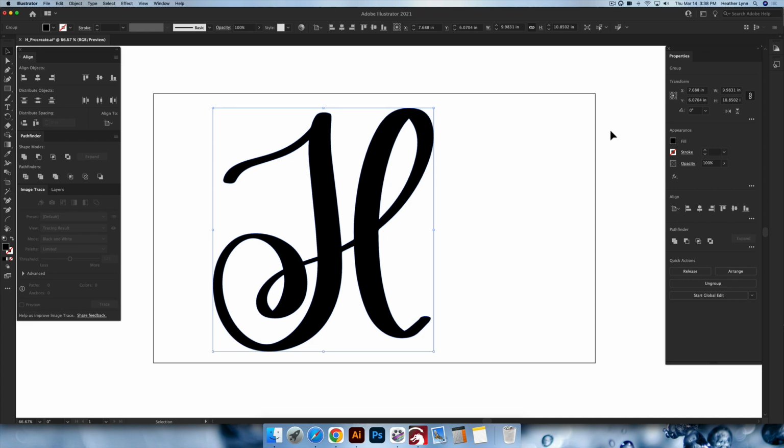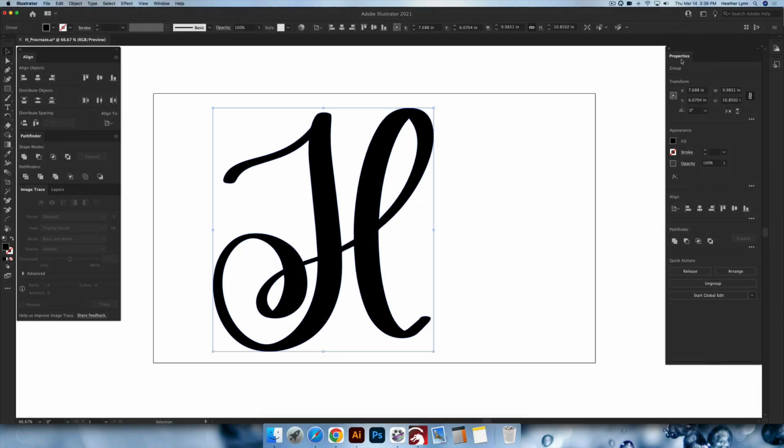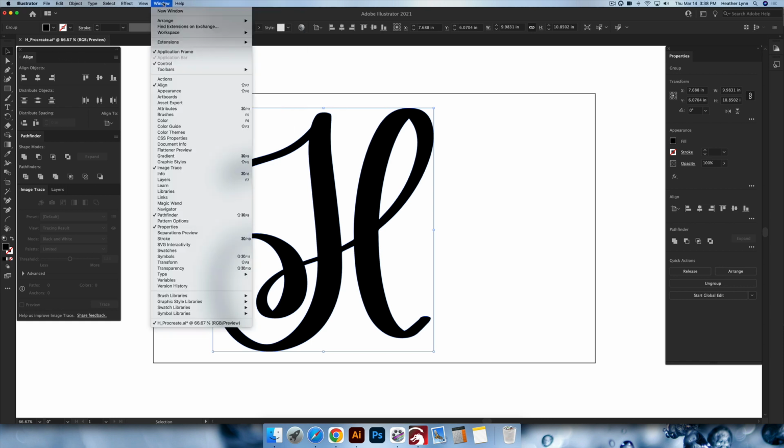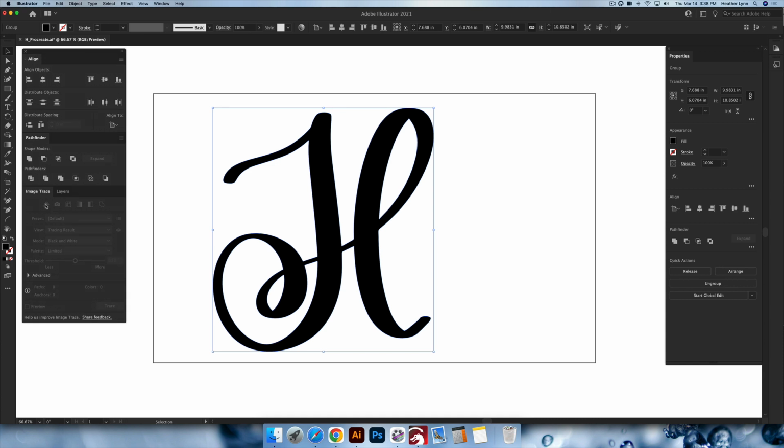So I'm taking this, I am going over here into the Properties tab. If you can't see any of the windows that I'm using, you can always go into Window menu up at the top and you can make sure that it's checked off. So for the Pathfinder menu I have over here on the left, that one's here. Properties is on the right, Image Trace is on the left, Align is also on the left over here. You control these, you can also drag these around and you can stack them inside each other.